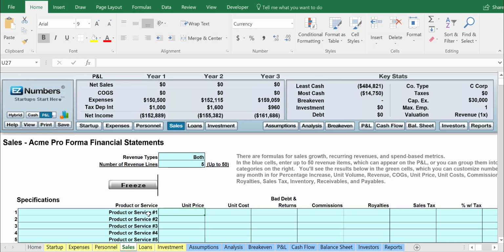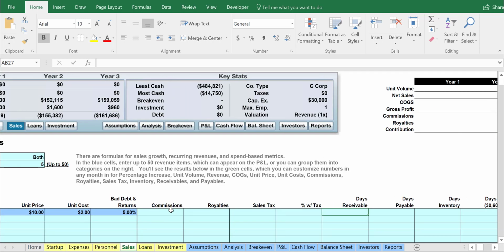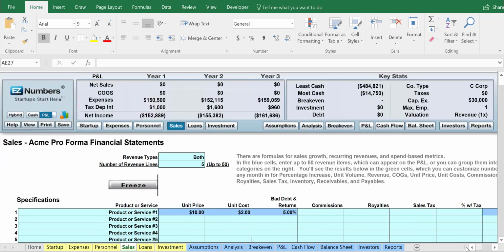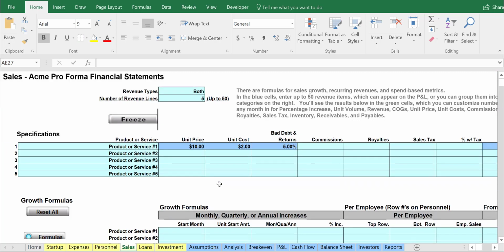Okay, so if we're going to sell a product, we can say that we'll sell it for $10. It costs us $2. We'll have 5% bad debt and returns, no commissions or royalties. You don't worry about sales tax. Days receivable, that means it takes us 30 days to get paid. Days payable, we can pay our factory 30 days after being billed. We'll hold our inventory for 30 days. So these are the basic product specs for a product.